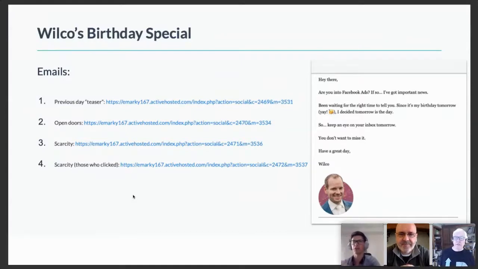So 4 emails on the same day, and the previous day is a teaser. That's what you see here on the right. This was the previous day, and it was just a short email to build up that curiosity. We said, hey, are you into Facebook ads? If so, I've got important news. I've been waiting for the right time to tell you since it's my birthday tomorrow. Yay, I decided tomorrow is the day. So keep an eye on your inbox tomorrow.